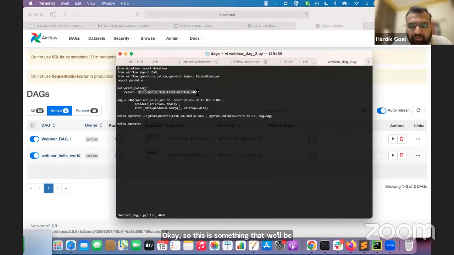In the earlier example, we saw success, which was being echoed by the bash operator. Here in the Python operator, this is what we'll be looking for. Now your typical DAG, webinar hello world. The way it's written here is the same as it was in the earlier example, where webinar DAG1 was written as the task ID. So this task ID determines what is going to be the name of your DAG.